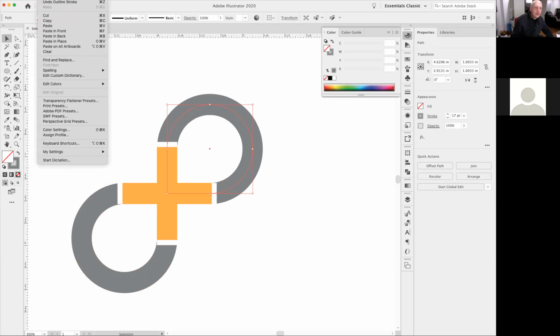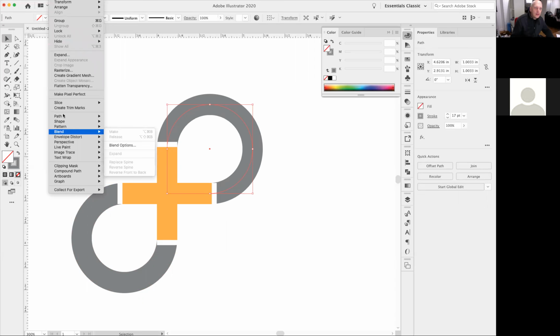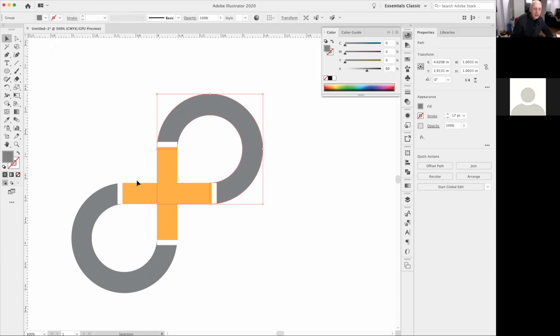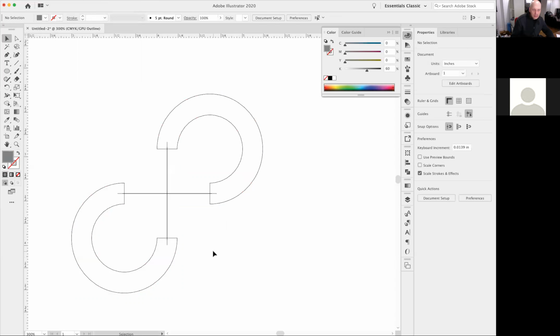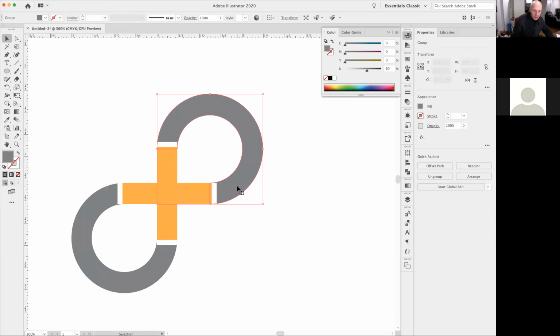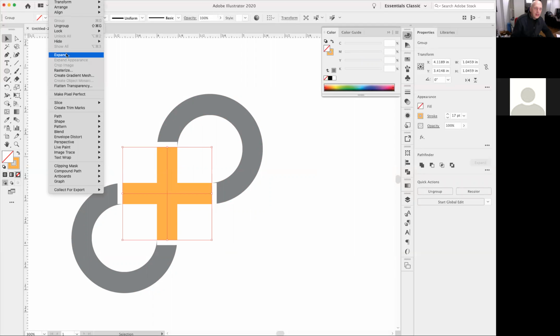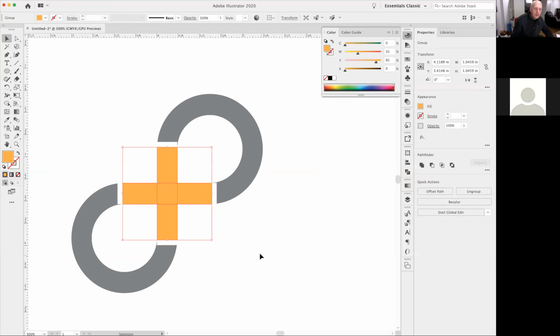So this is exactly what I want to do, the same thing. As I said, Expand or Path, Outline Stroke, same thing. Expand will ask you if you want to expand the fill, the stroke, etc. So there's multiple options here, but I'm just going to go, yeah, sure, okay. They do the same thing. So now I have two objects that are now blocks and fill. I want to do the same thing with my orange cross. Again, Expand, both, boom, done.